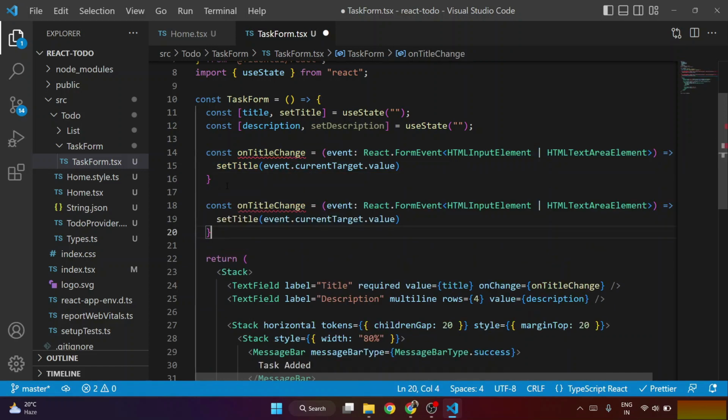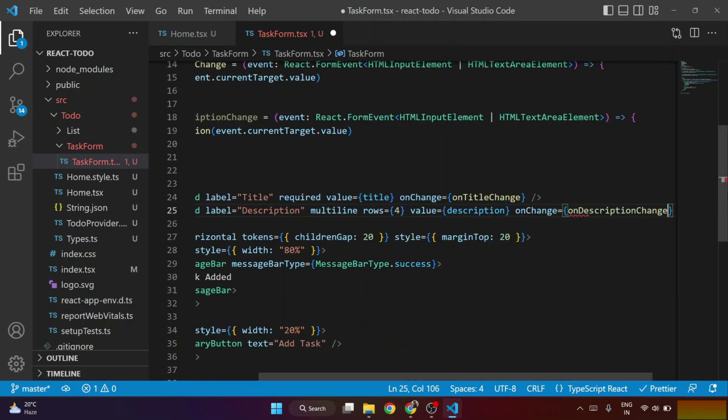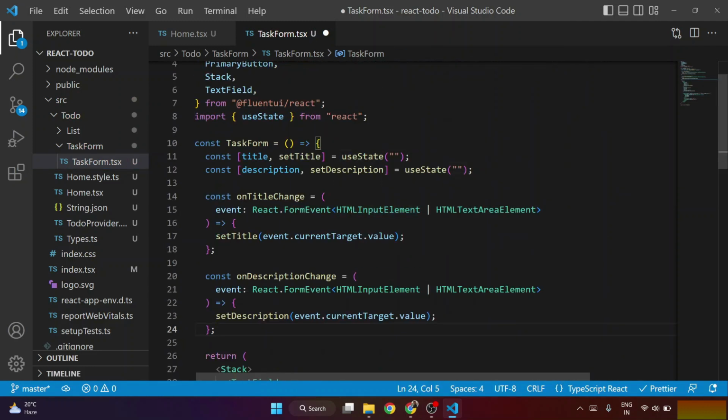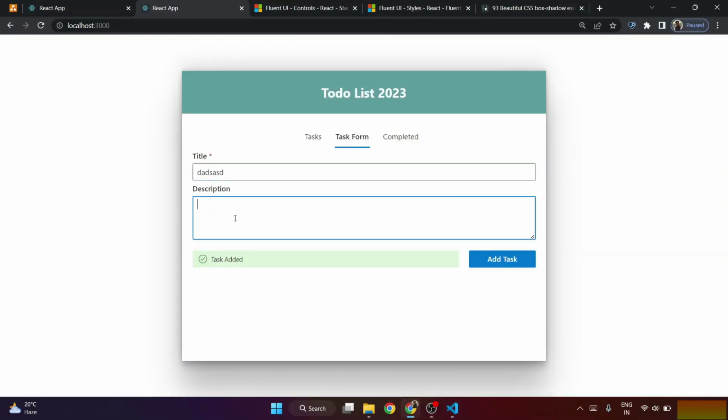I'm copying it, and on title change here I will replace with on description change, and instead of set title I will use set description. Here I need to use on change and function as on description change. Let's format it. Okay, now check. So whatever I am typing, you can check the states also.